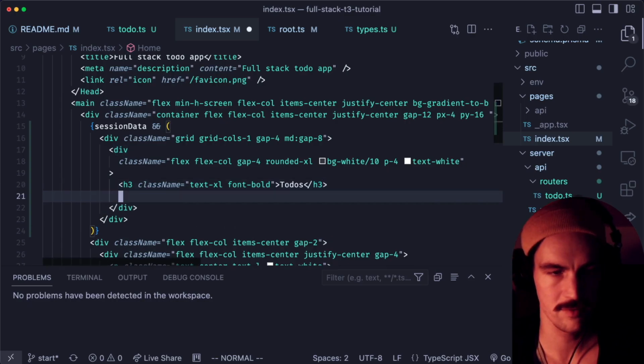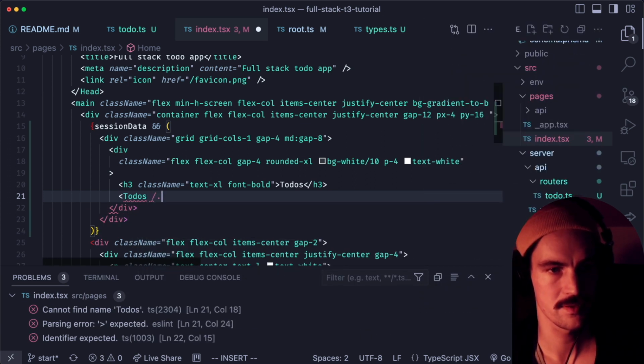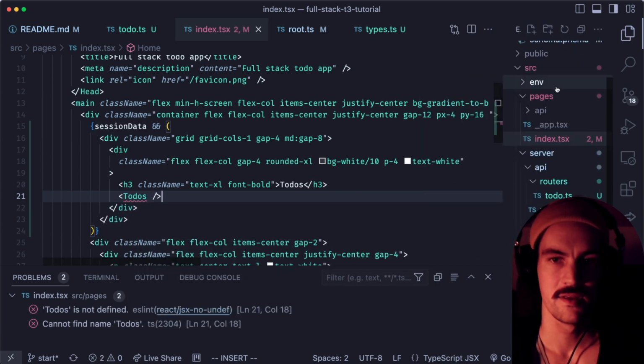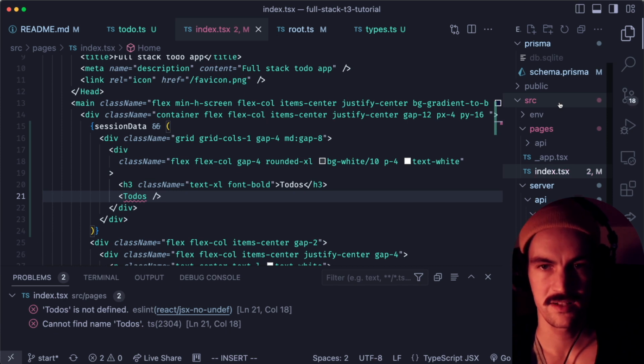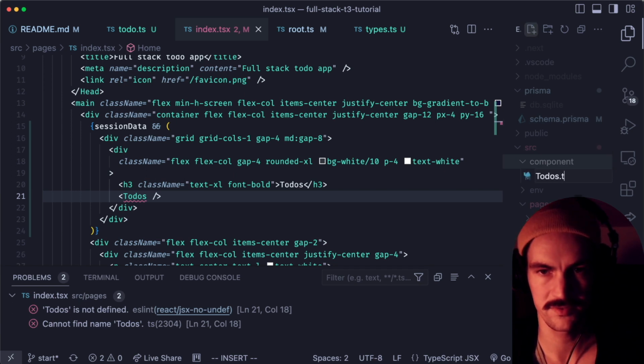But we should create a component here that we will call to-dos. And we need to create ourselves a component folder, a component called to-dos.